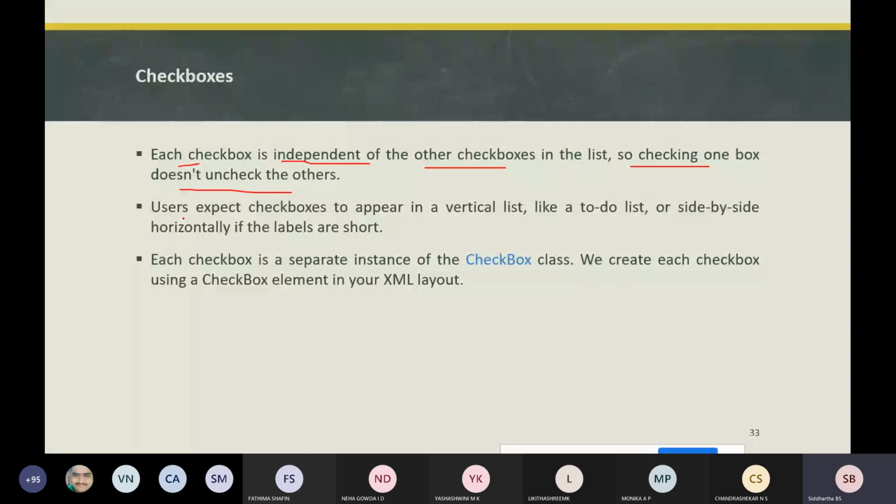So users expect checkboxes to appear in a vertical list, like a to-do list, or side by side horizontally. As per the requirement, we can have checkboxes vertically or in a horizontal way. Each checkbox is a separate instance of the checkbox class. So there is a checkbox class, whatever checkbox you use in your XML layout, and each will have a separate instance.